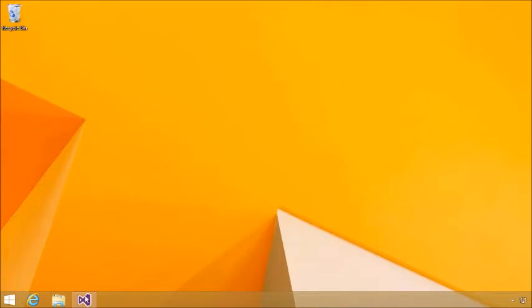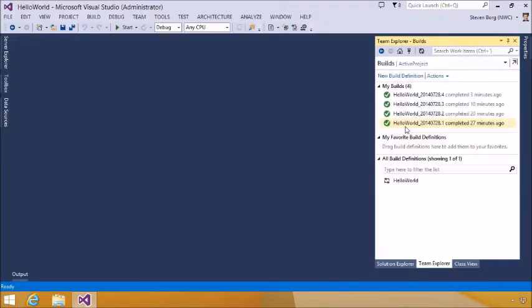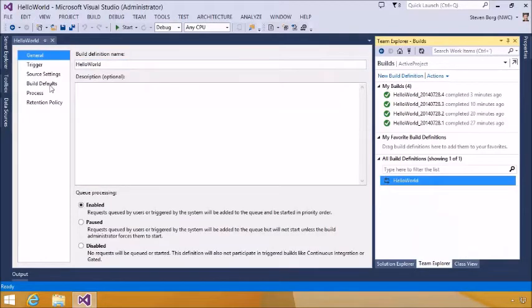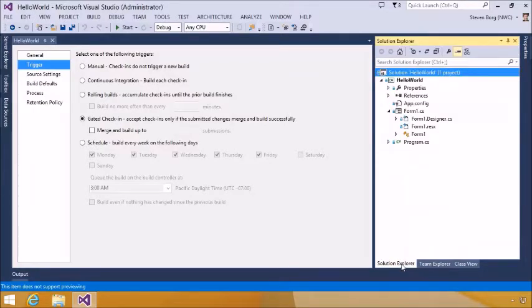So let's open up Visual Studio. In Visual Studio, we're going into the builds, and we're going to change the build definition for Hello World to work with a gated check-in. So let's go to the trigger, and in the trigger, we're going to change this build to gated check-in. Now we're going to use all of the default things. We're not going to change any of those, but we'll stick with gated check-in. We're not going to necessarily merge or anything like that. Let's save it, and then let's go back to our Solution Explorer and make a change.